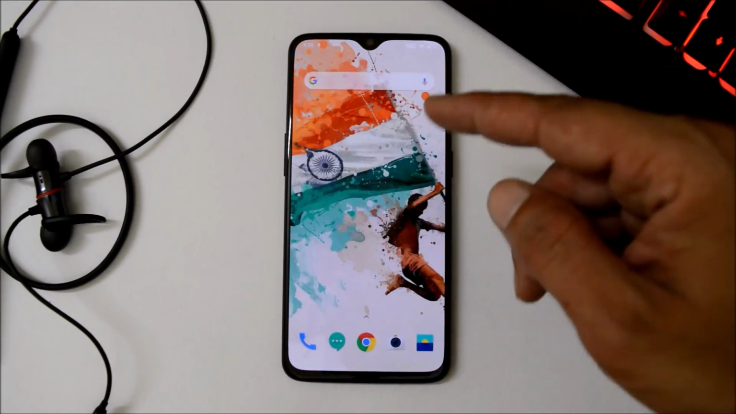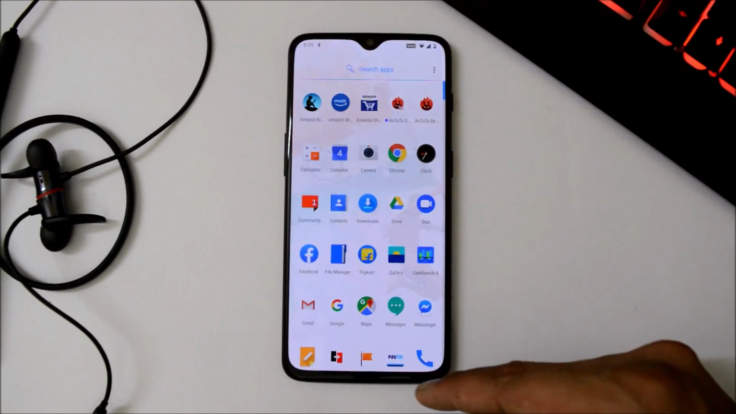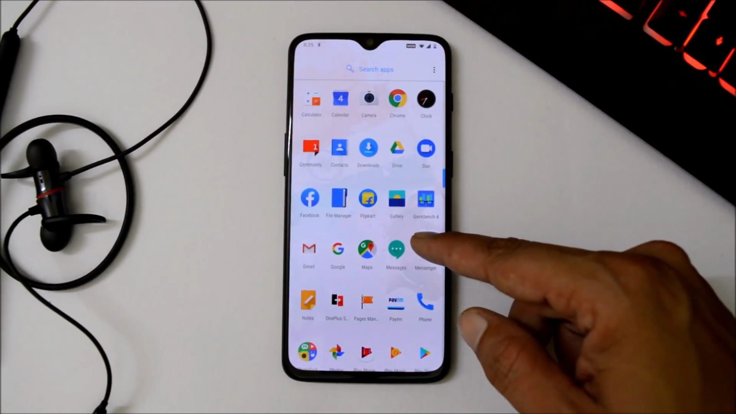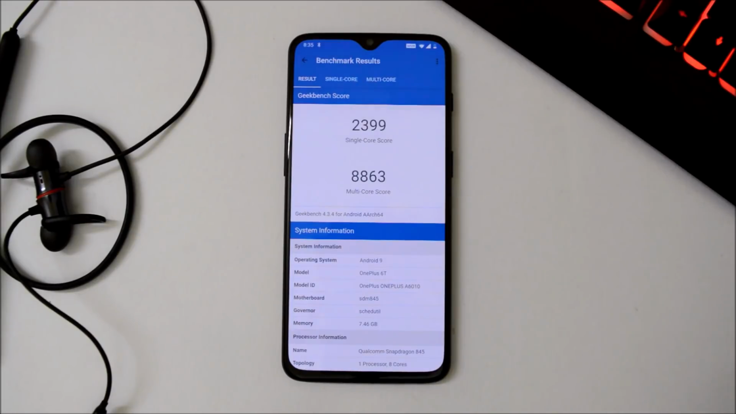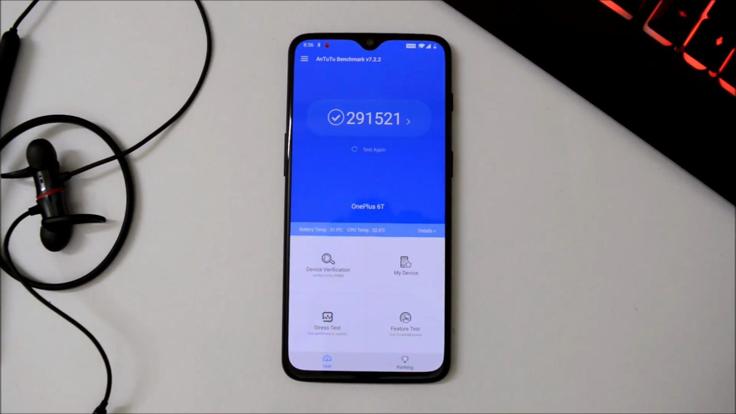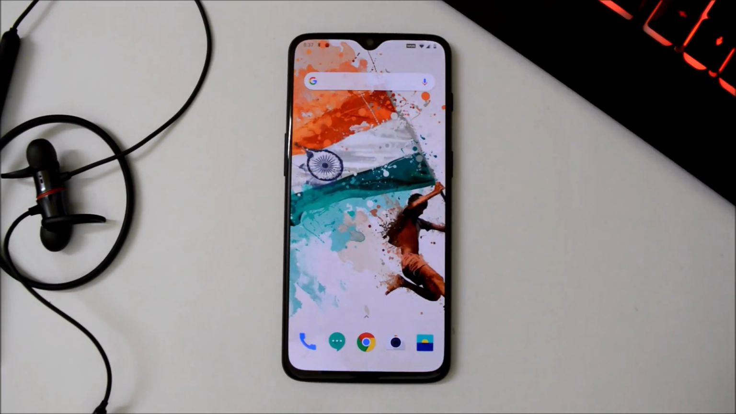Now let's take a look at the performance part by checking benchmark results using the Geekbench application and the AnTuTu Bench application. With the Geekbench application, single core has scored 2399, whereas multi-core has scored 8863. And with the AnTuTu benchmark application, the device has scored 2,91,521. So guys, this was all about the latest OxygenOS for OnePlus 6 and 6T.